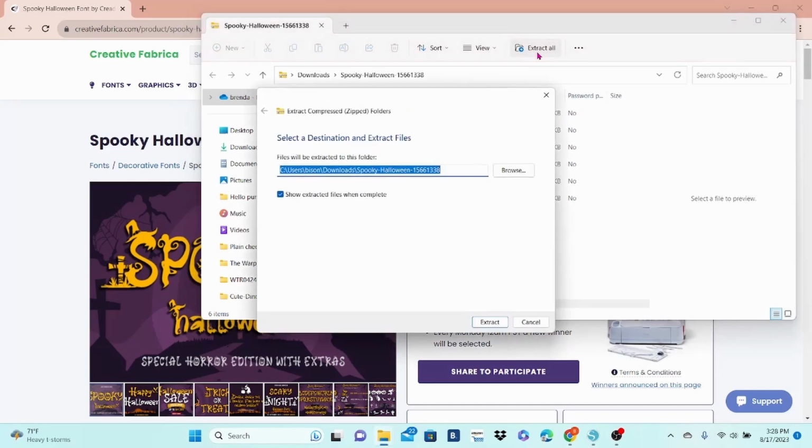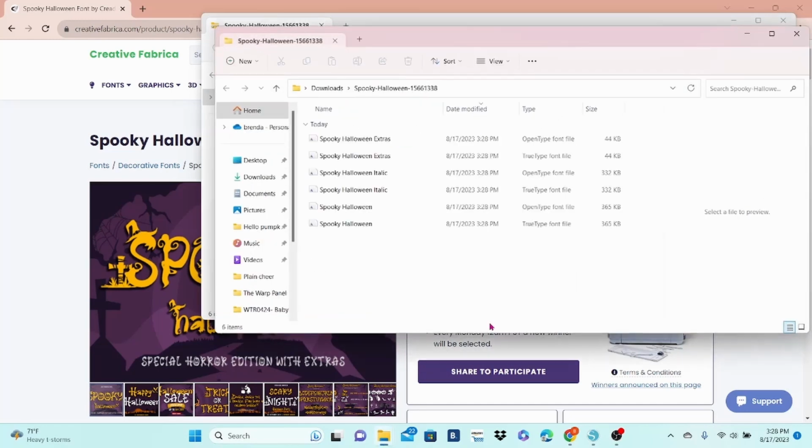It's going to ask where you'd like to save the extracted files. I typically just opt for the downloads folder again, and we can move them later. The unzipped folder will typically pop up on its own.